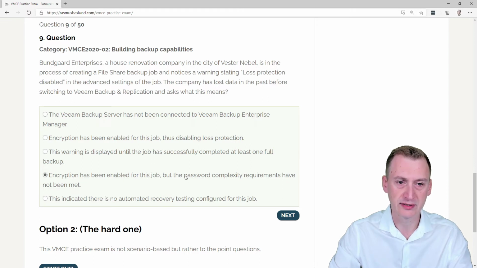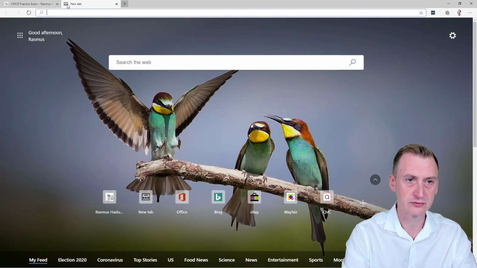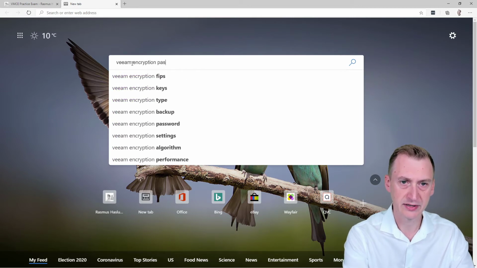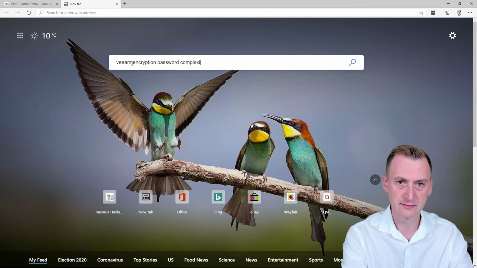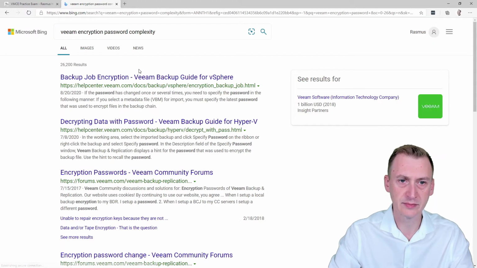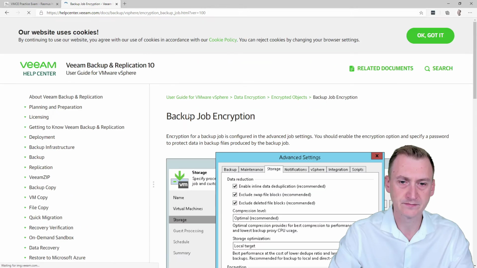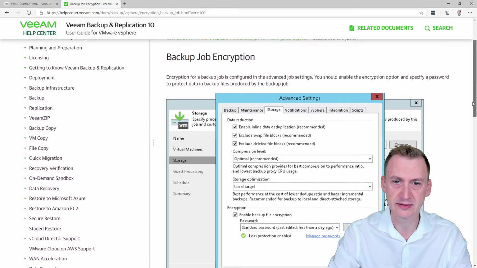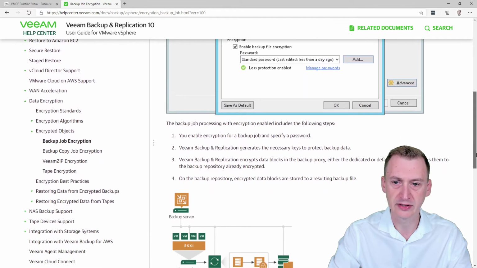So we could go and investigate this password complexity thing. So if we go to the web here and we say Veeam encryption password complexity, see what pops up. Backup job encryption. So this is actually the window we see right here. And down here it says loss protection enabled, but in the question it was talking about the fact that this was disabled. So let's take a peek and see if we notice anything along the way here.